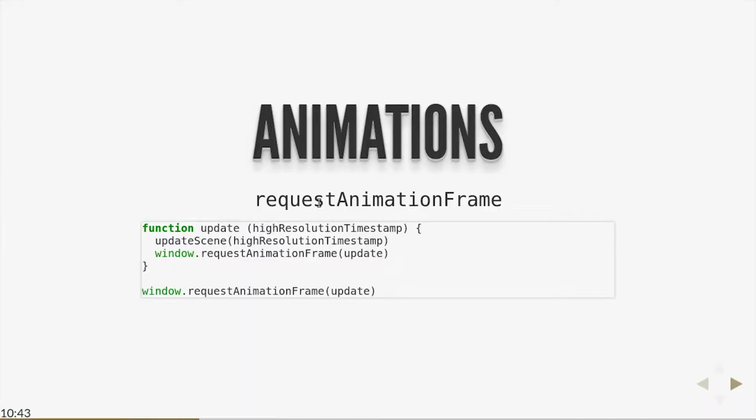So in this particular example, I'm giving it an update function. This update function basically updates the scene. So if I have a 3D animation, I will move the particles or do whatever else I need to do. And then I will schedule the next run of this function. So I schedule this callback, and this callback schedules itself to be executed before the next repaint.